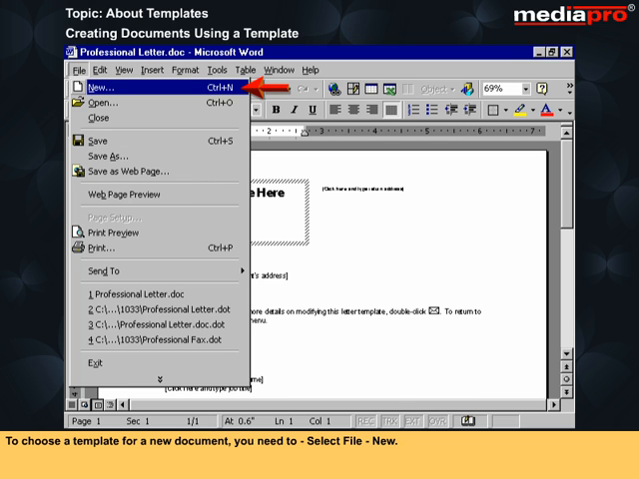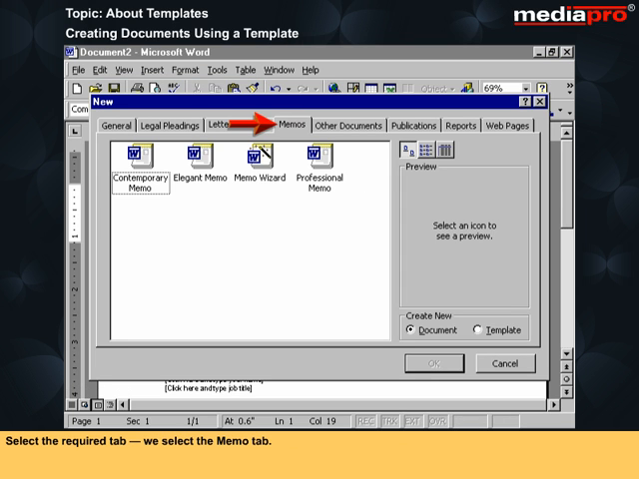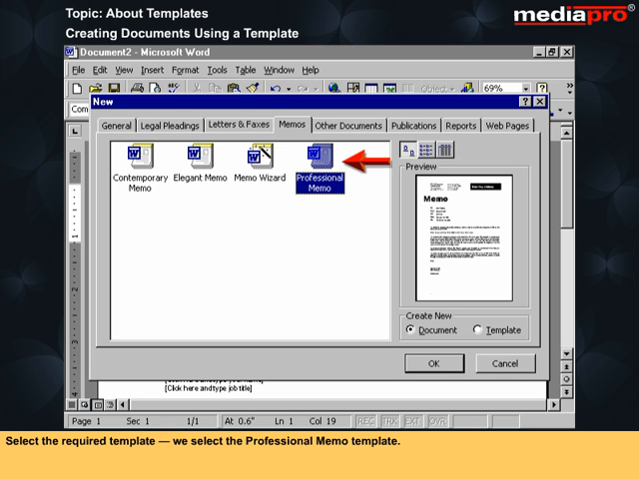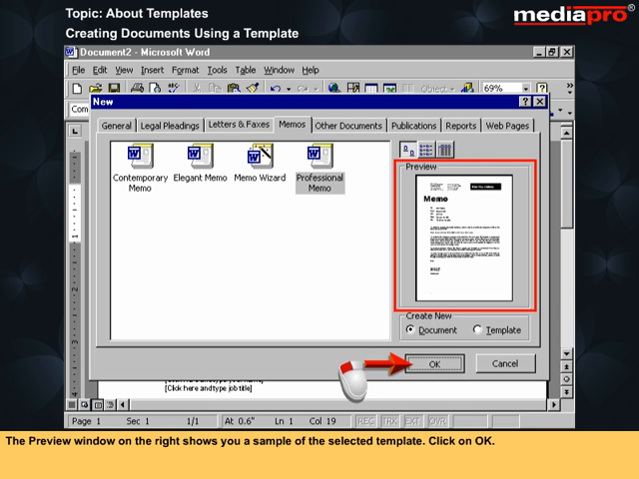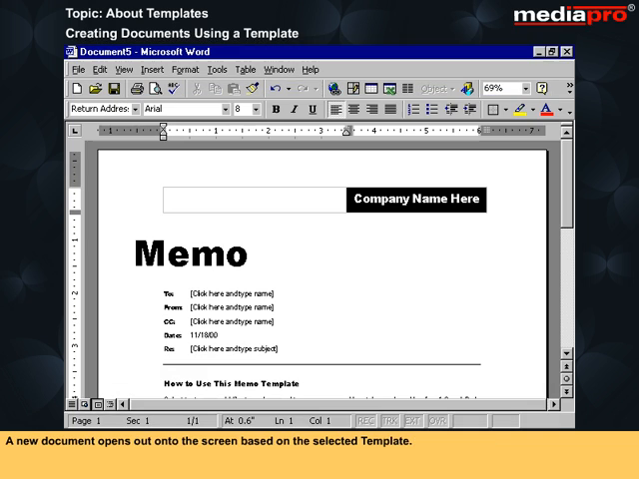To choose a template for a new document, you need to select File, New. Select the required tab. We select the Memo tab. Select the required template. We select the Professional Memo template. The preview window on the right shows you a sample of the selected template. Click on OK. A new document opens out onto the screen based on the selected template.